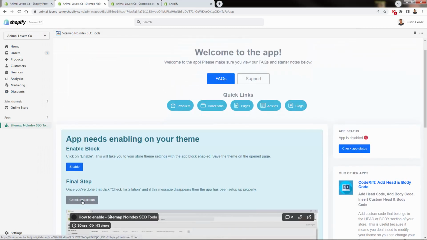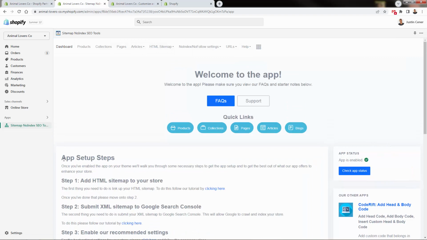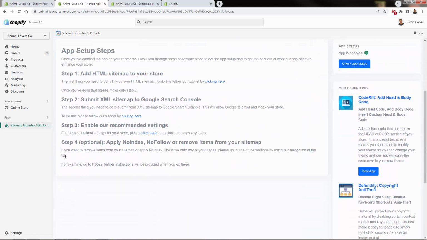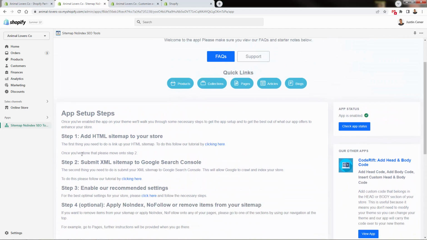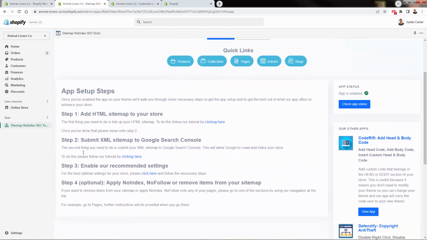This will happen automatically when you press enable. Then you'll need to click the check installation button. This will be the final step. It will just do that check and then you'll see everything kind of disappear here and we are ready, good to go. We have our app setup steps here now that we've performed the onboarding, and we could run through these to get the app fully set up.